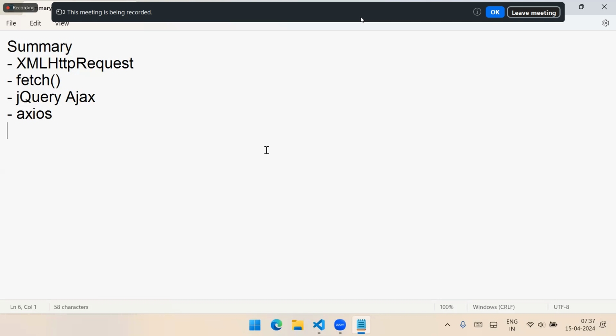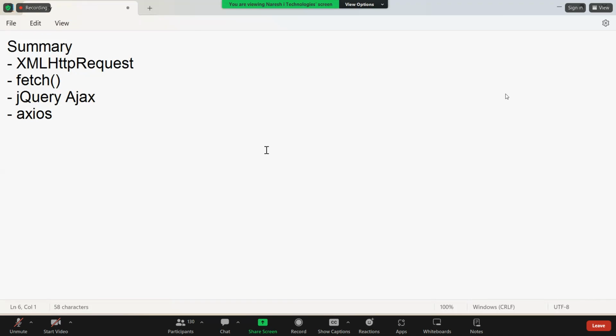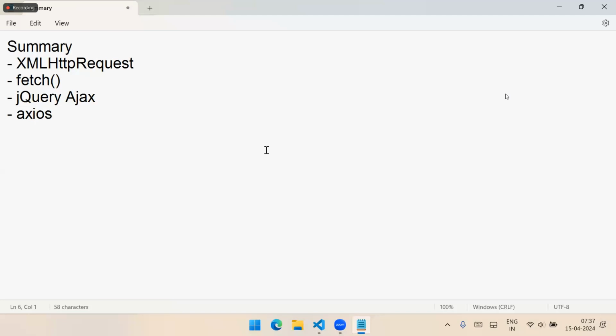XMLHttpRequest is the native method for the browser, and fetch is a window-related promise. jQuery AJAX is provided by the jQuery library. We can communicate with an API with that library, and it has more features than the others. We also have third parties, and one third party is Axios. By using that, we learned how to connect with the API.